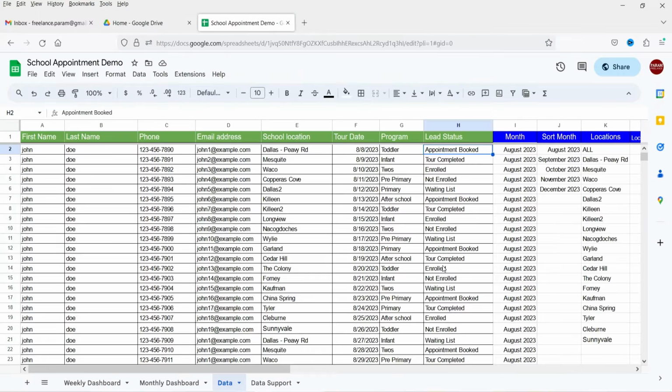So I already have this sheet created and here you can see we have some tabs here. We are going to collect the data from GoHighLevel. That will be first name, last name, phone number, email address, the location of the school where the form is submitted. Then the tour date is nothing but the appointment date. So we are going to use the booking calendar. Then the program for which the parent is interested, such as toddler, infants, pre-primary, primary. So these are the programs which are conducted by these schools.